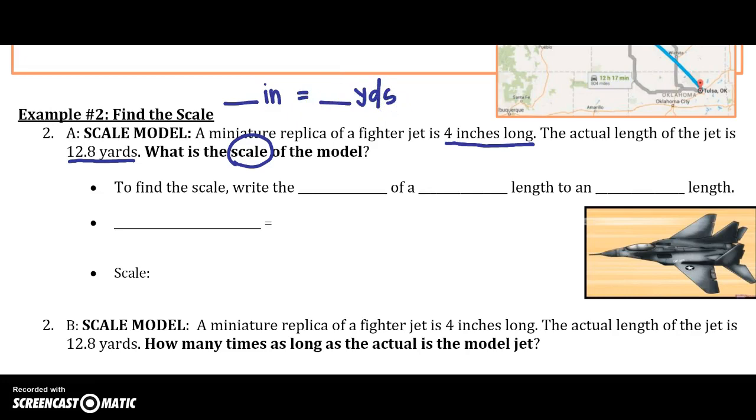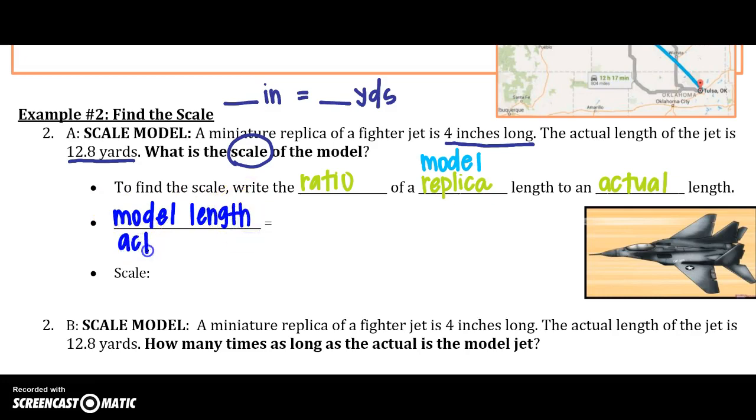To find the scale, write down the ratio of a replica, or the model, you could say. Let's put model since we're using that word. Of the replica length to an actual length. So I'm going to put the replica or the model on top over the actual length. So I'm going to say 4 inches over 12.8 yards. And I'm going to leave my units because it is a scale.